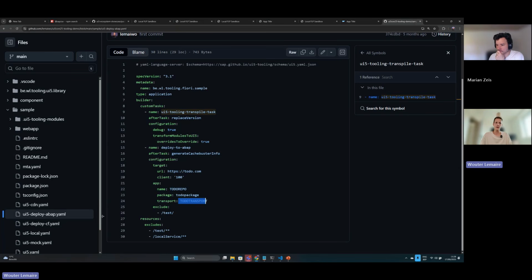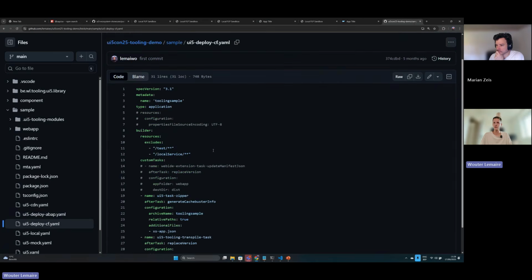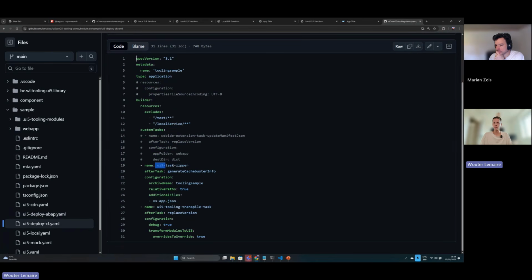Now, when you deploy to Cloud Foundry, there is more in the picture. We have the zipper because it makes a zip, which in the end we put in an MTA file, an MTAR file, and therefore it's important that we have this relative path. In the past, we had web IDE extension tasks, which update the manifest. And now we can just do it in the zipper itself.